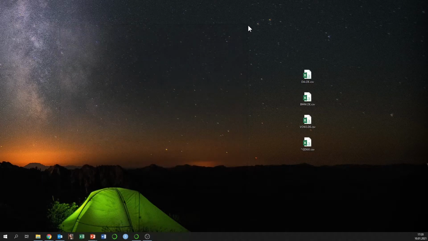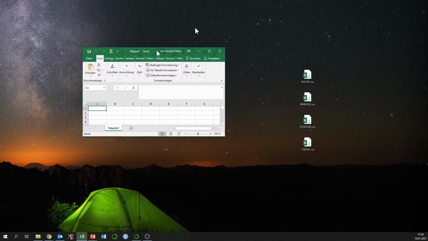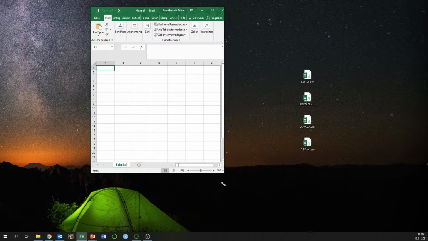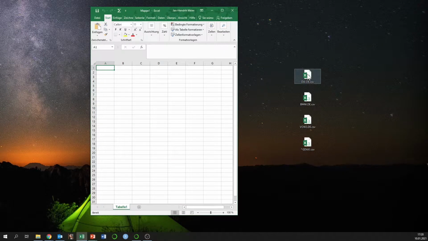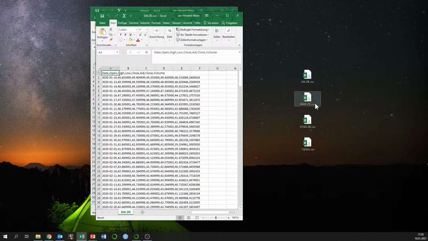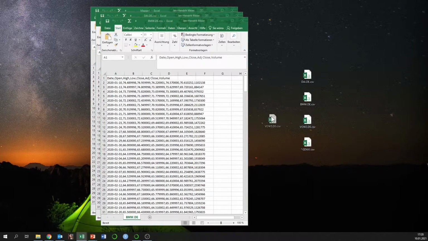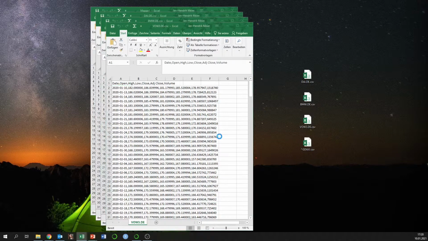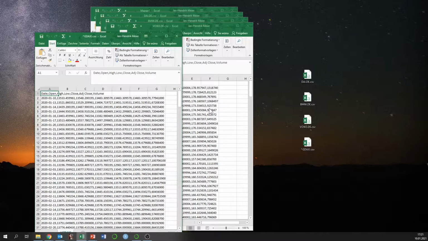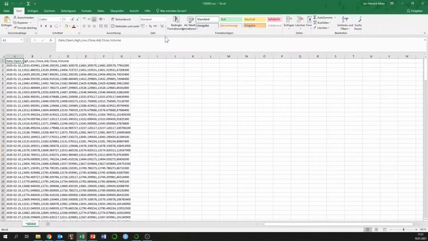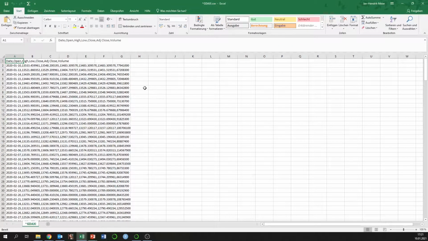Now I can close my browser and I have to open up Excel. Here's my Microsoft Excel and I just drag and drop all those files in there. It is absolutely normal that for each file a new window will be opened. As you see, Excel has not noticed that this is not an Excel file. Excel is writing everything in one line.